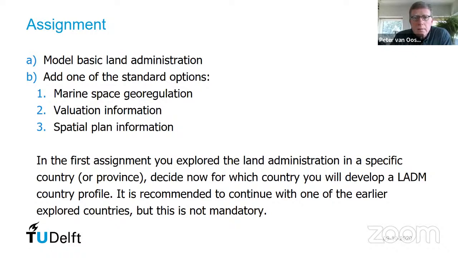And yeah, I would suggest that you reuse one of your earlier explored countries. So in assignment 1, you all were investigating land administration in a country of choice, looking at the legal setting, looking at the institutions involved, looking at the systems, what is available, what is online, what is digital. It's recommended to continue with this knowledge and continue with one of these countries.